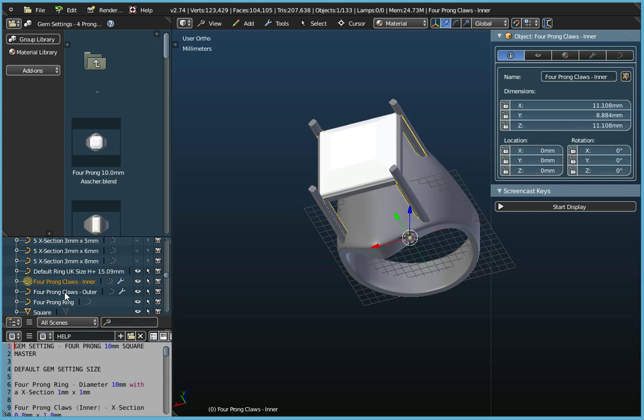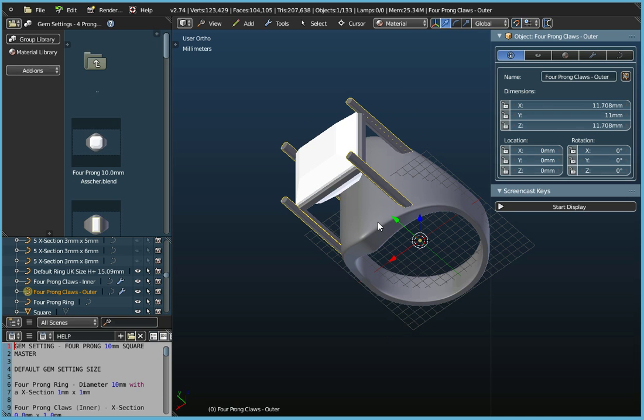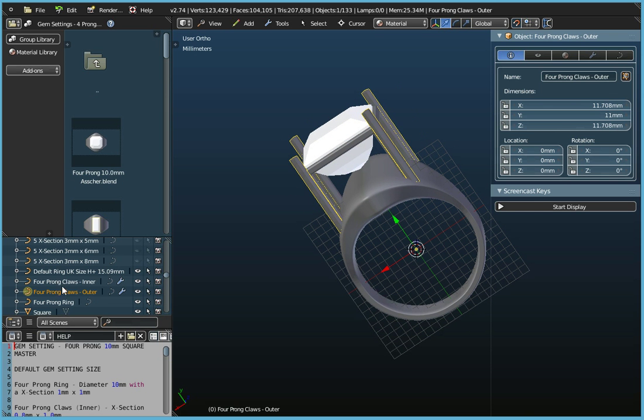Now, there are inner claws and outer claws. We're probably going to get away with just using one in this example. Now, I'm not going to actually use this ring at all. As I say, I'm going to use the split ring. So we're going to append those objects from Gem Settings 4-prongs.